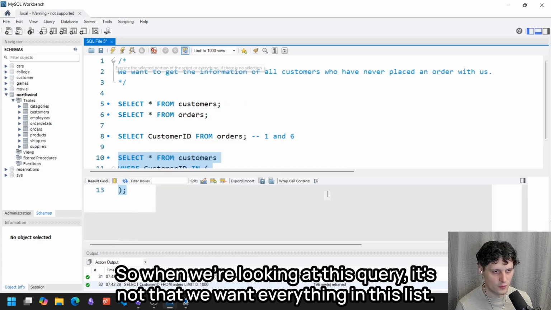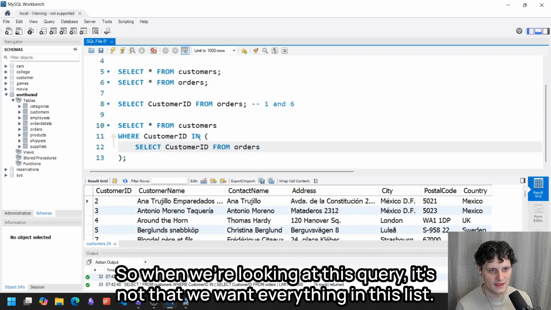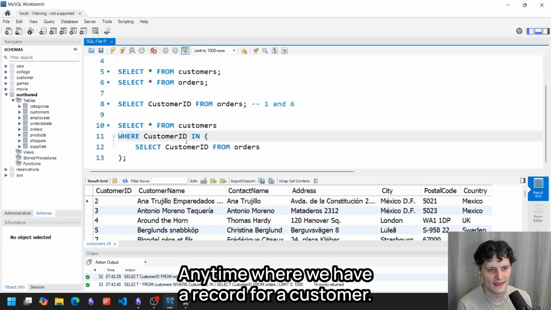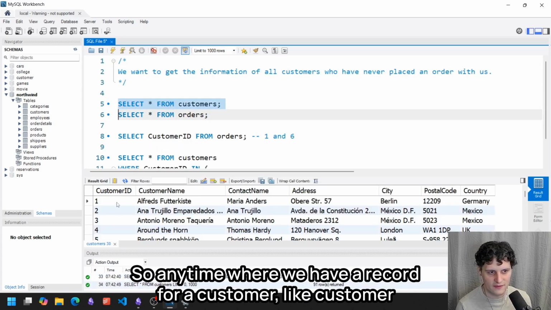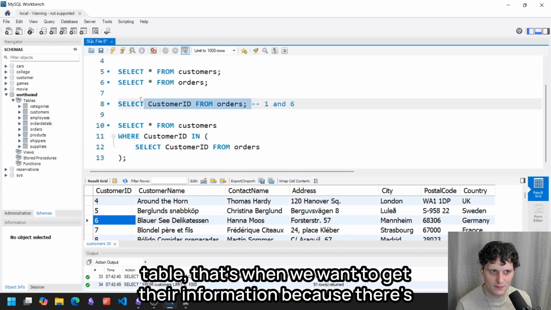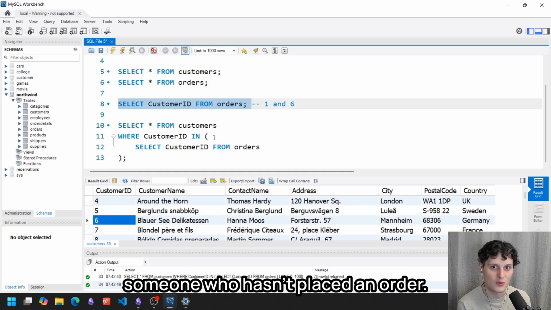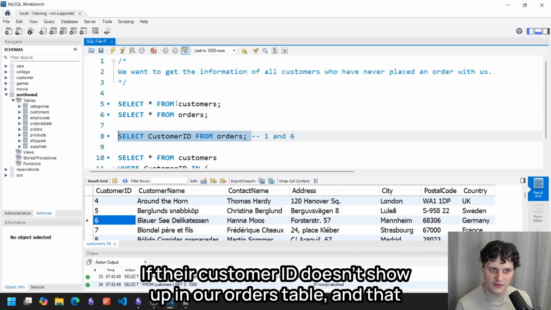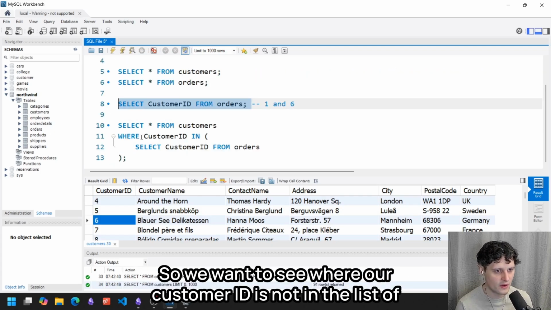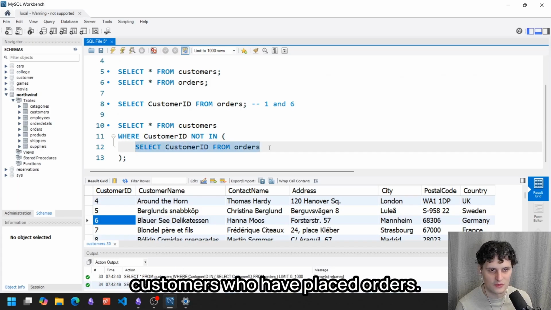So when we're looking at this query, it's not that we want everything in this list. It's that we want all the customers who are not in this list. Anytime we have a record for a customer like customer 1 or customer 6 who aren't in the orders table, that's when we want to get their information, because that's someone who hasn't placed an order. If their customer ID doesn't show up in our orders table, that customer hasn't placed an order. So we want to see where our customer ID is not in the list of customers who have placed orders.